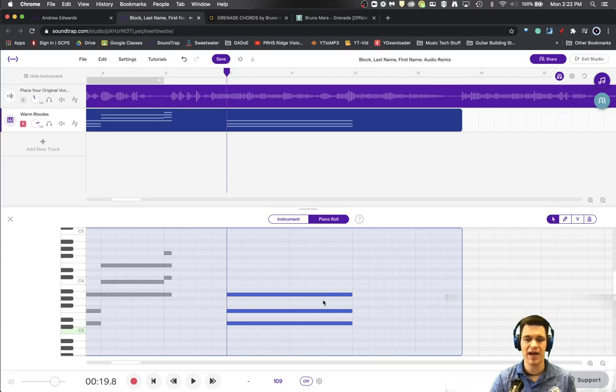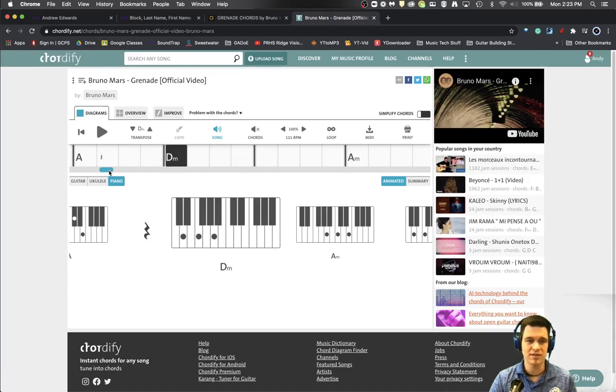Now, some of you may have asked how I was switching back and forth between my pencil tool and my pointer tool. It's the Alt key or the Option key on a Mac to be able to do that. Just select your pointer tool, and then Alt or Option will let you switch back and forth. So we did two measures on a D minor. Now we're going to do two measures on an A minor.